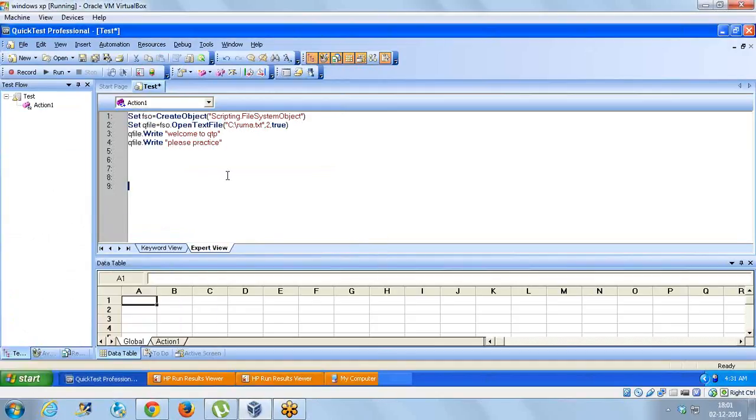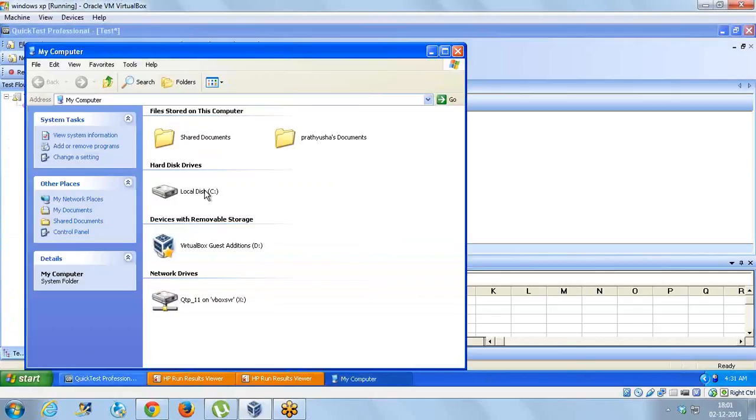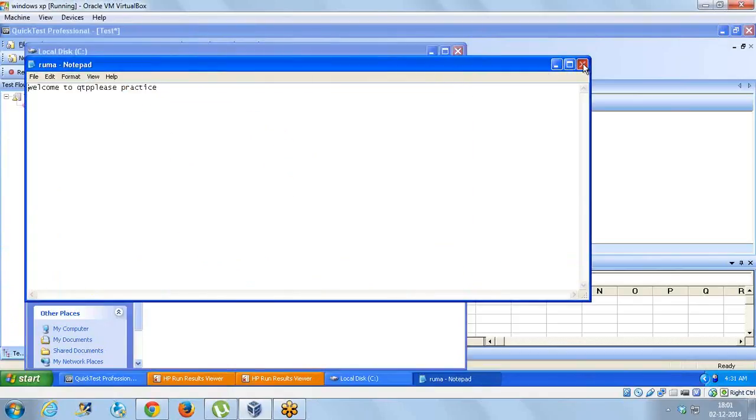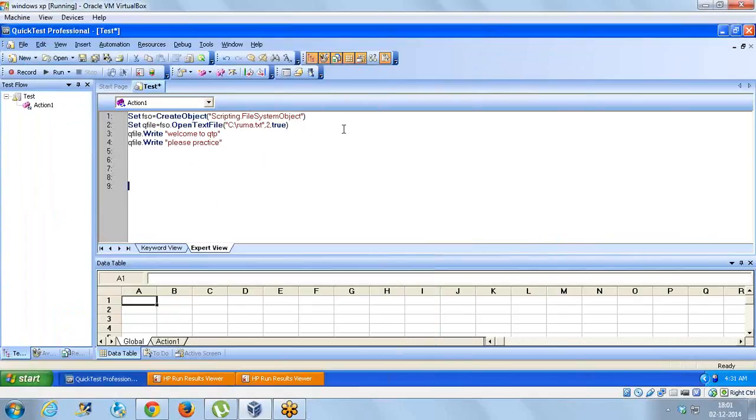Okay, so now if I open that file, then I should find these 2 lines, that is "welcome to QTP" and "please practice QTP." See, welcome to QTP, please practice. So this is how you are able to write something. Whatever string you want to write, you can write in that particular file. I think this is a bit complicated, so please practice this, and I'm going to give you a task through which you will come to know how you can use these functions in your application.